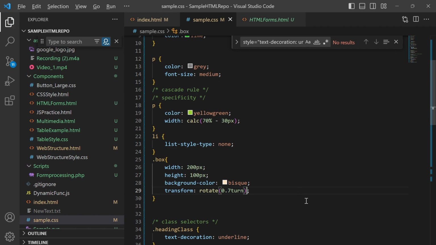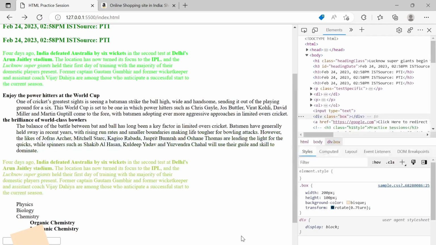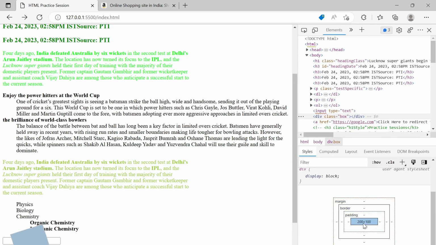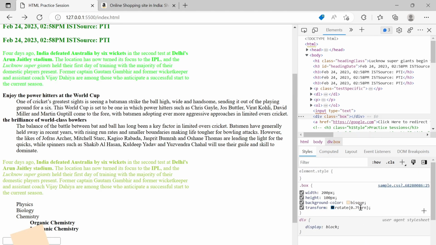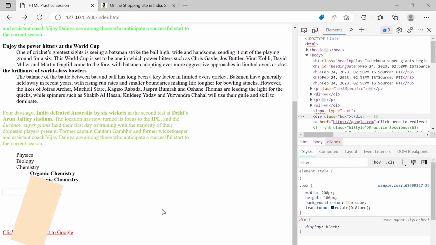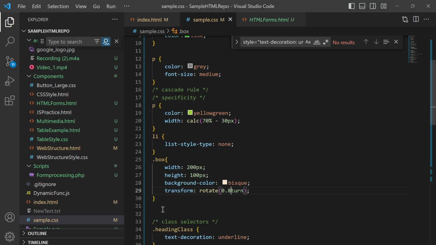See, it has tilted by 0.7 of a degree, we can say like this. If I inspect here, you can see the width and size, that is 200 by 100, and the rotation is 0.7 of the turn. We will discuss the different things later, but I'm just trying to tell you about some of the functions we can use here.